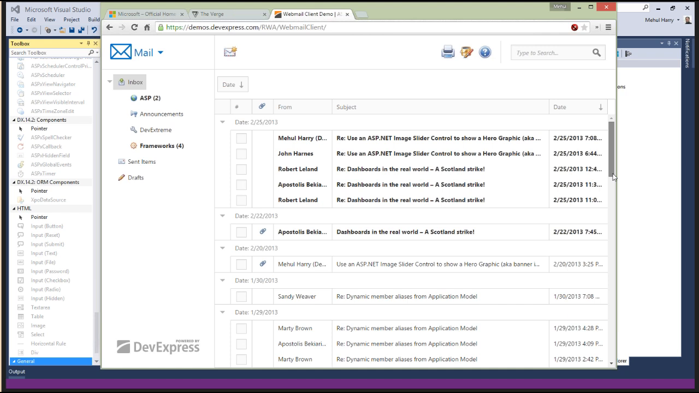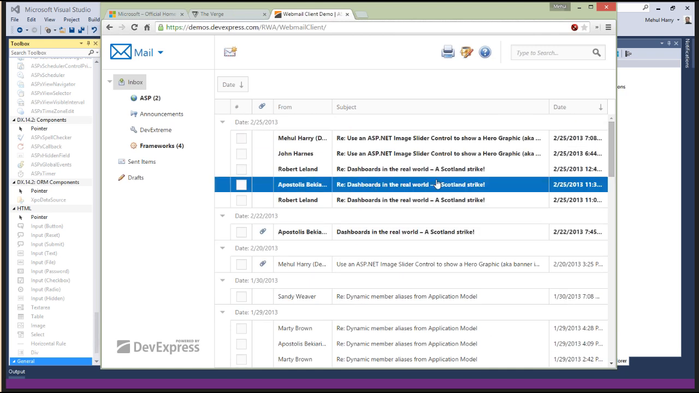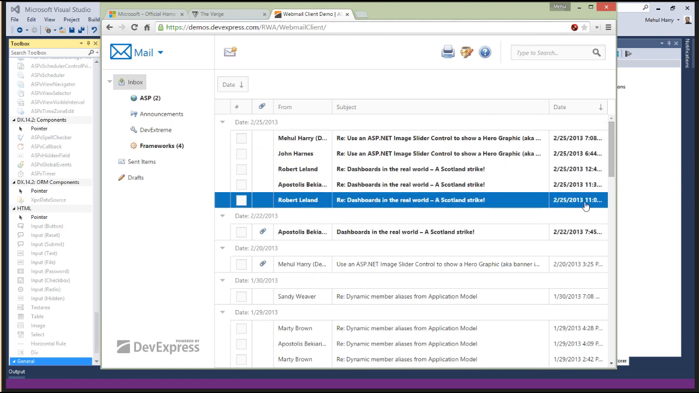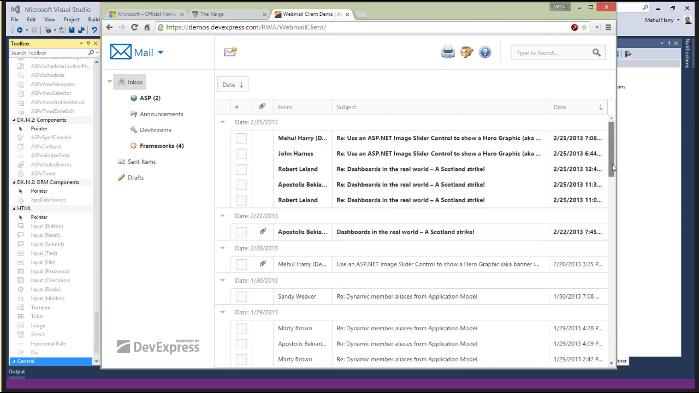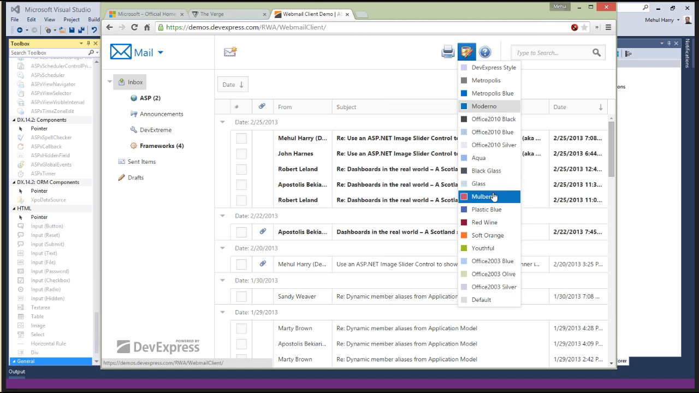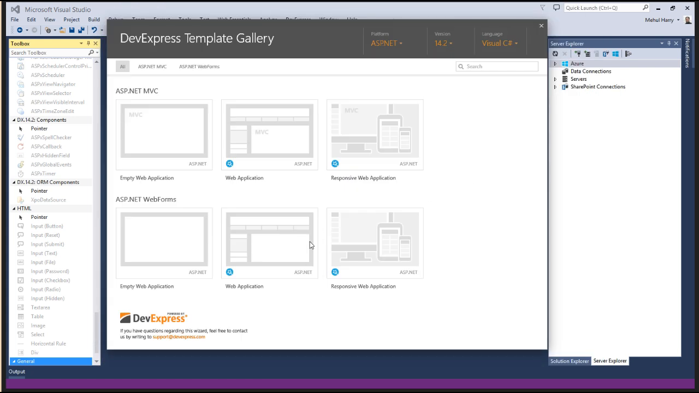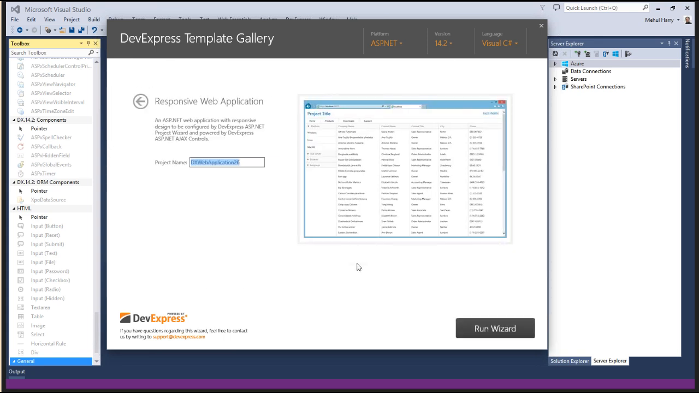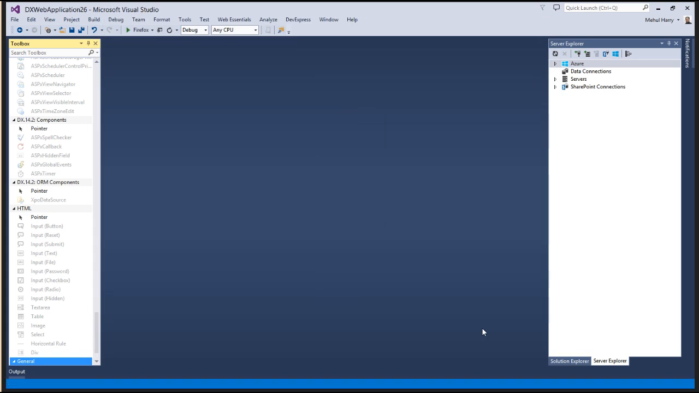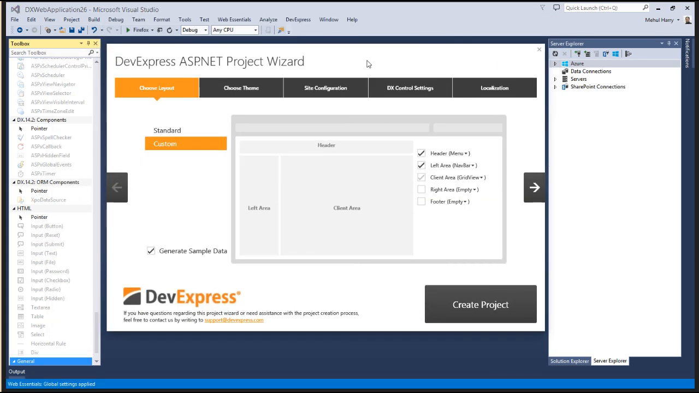All right, so the best way to experience this is on an iPad or a tablet device, and you just see how really nice this demo is. It's based on Outlook, all sorts of good things in there. So definitely check out the Webmail client demo. All right, this new responsive web application template, let's select that. And if you run this wizard, you get a similar type of project wizard as you've seen before.